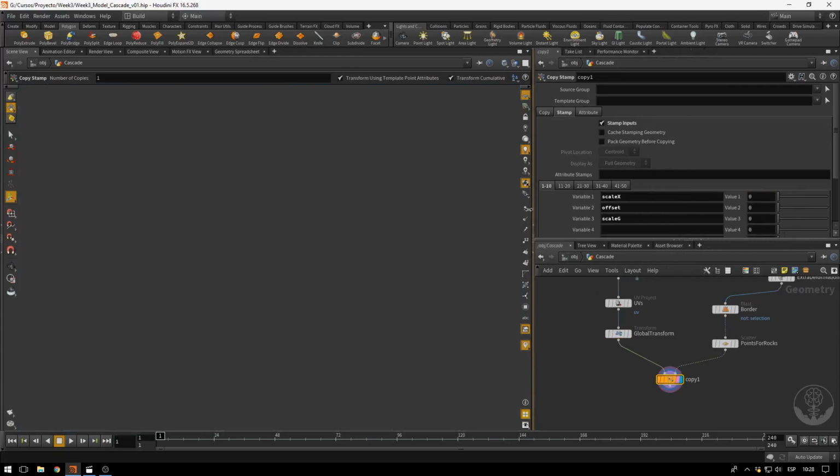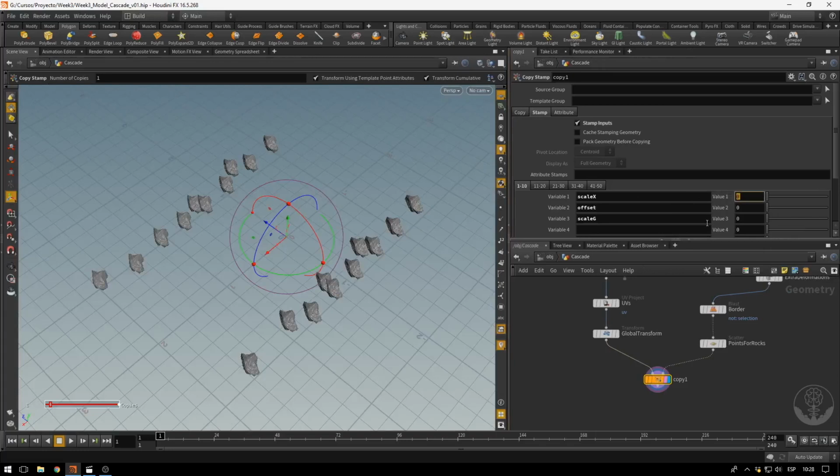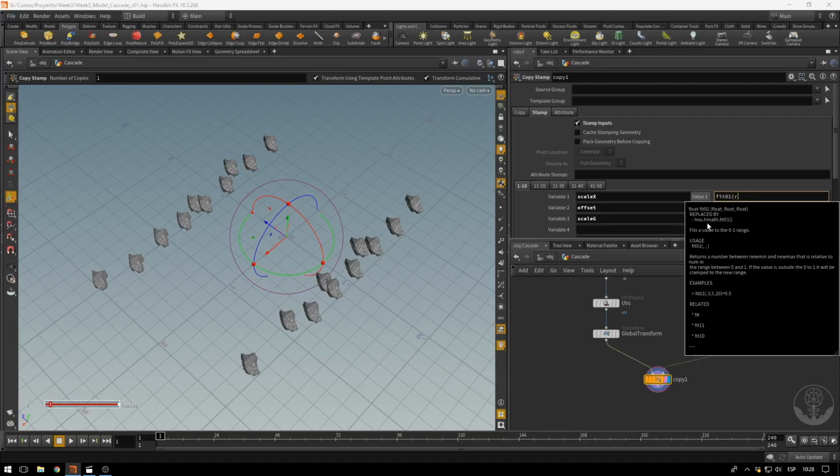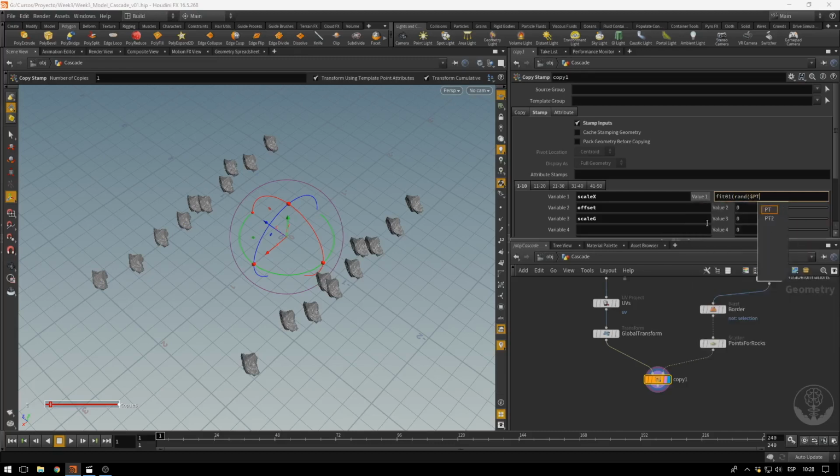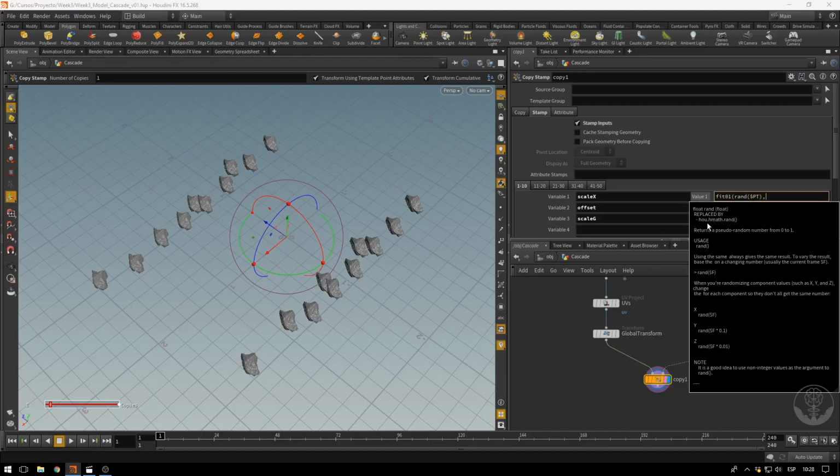So this is easy. It's the same we've seen in our previous week. I told you to write this down, to have it in your notebook or near your monitor, because we're going to get tired of using it. It's our fit01. And what we are going to do is a random on our $PT, on our points. Okay. And I want a value from 0.85 to 1. Let's say 2.